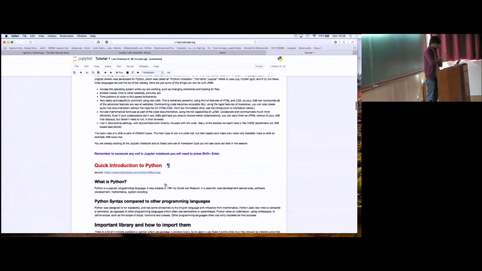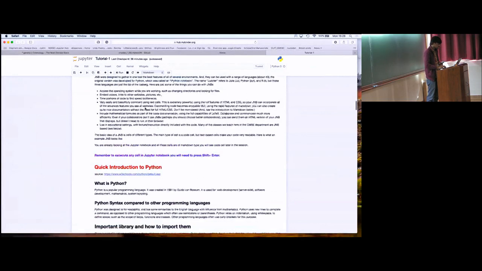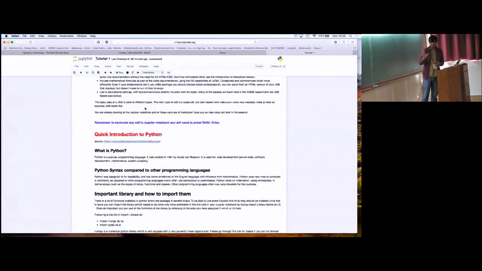There are a lot of details. I've described the basic properties, which you can read later. But remember the key thing in Jupyter Notebook: to execute any cell, you have to press Shift-Enter. Whenever I ask you to execute a cell, remember to press Shift-Enter. That's how you execute any cell.